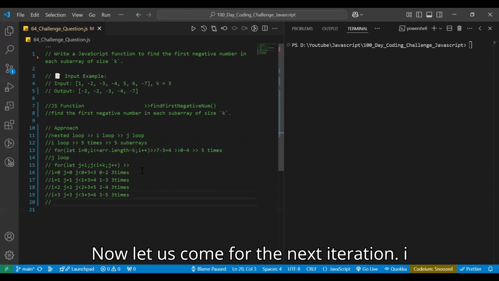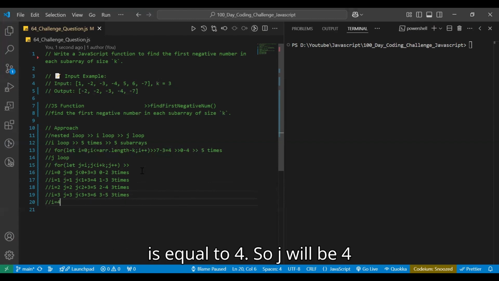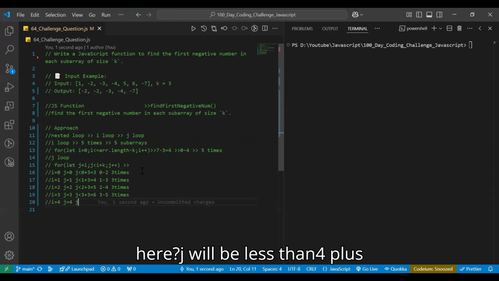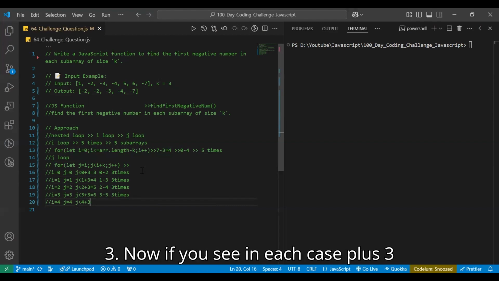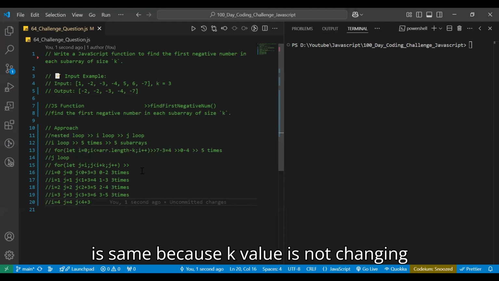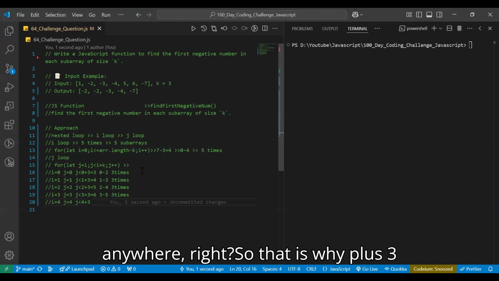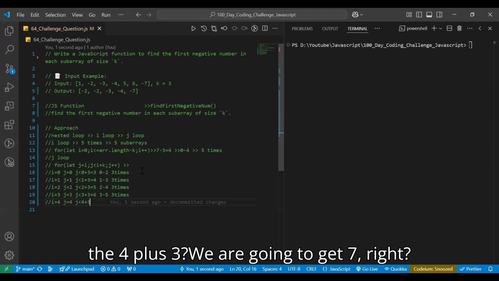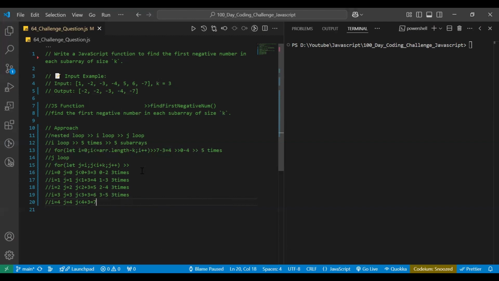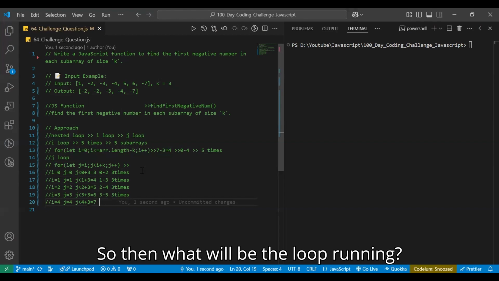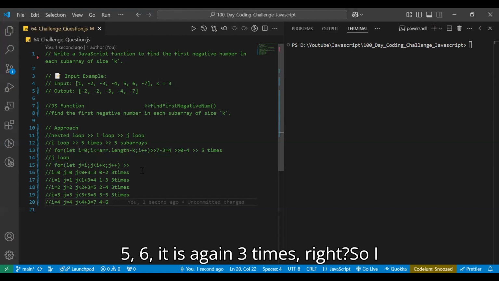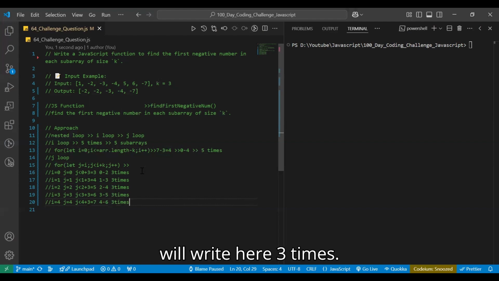Correct. Now let us come to the next iteration. i is equal to 4. So j will be 4, right? So then what will be the condition here? j will be less than 4 plus 3. Now if you see, in each case plus 3 is the same because k value is not changing anywhere, right? So that is why plus 3 will remain constant here. Now what is 4 plus 3? We are going to get 7, right? So then what will the loop run? From 4 to 6, right? If you count 4, 5, 6, it is again 3 times, right? So I will write here 3 times.